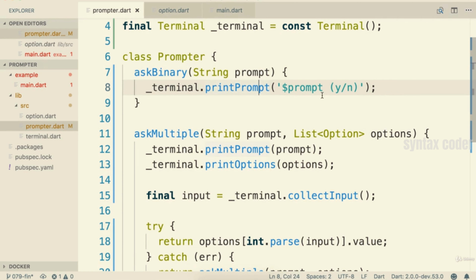Okay, so let's take a quick pause right here, and we're going to continue working on our ask binary implementation in the next section.